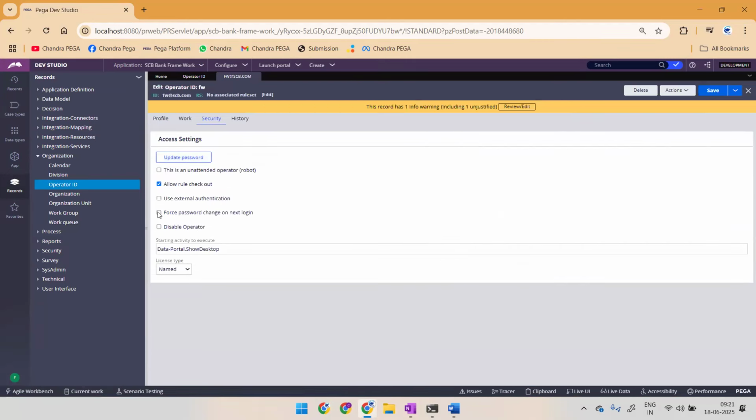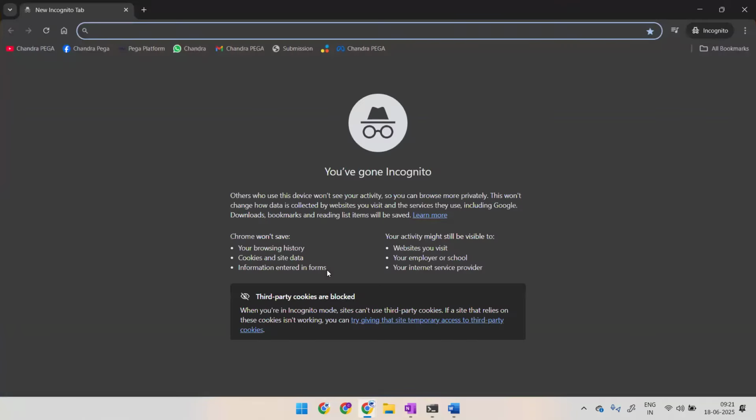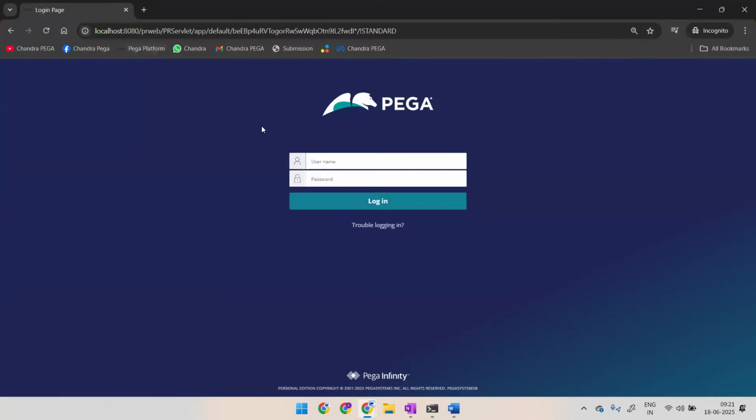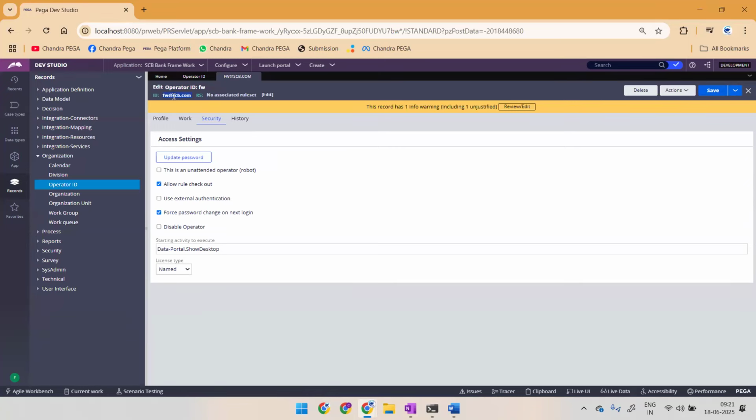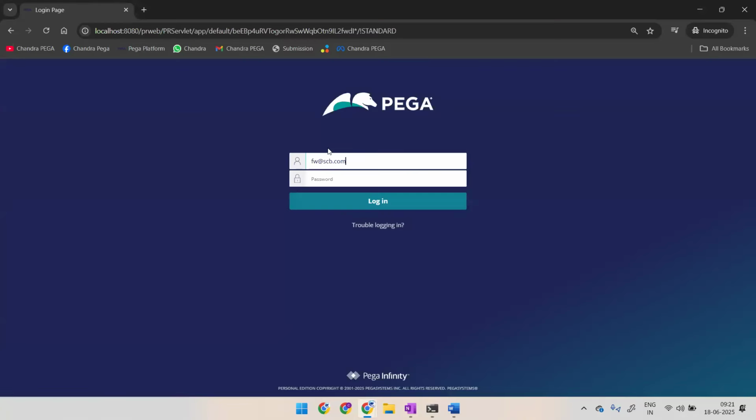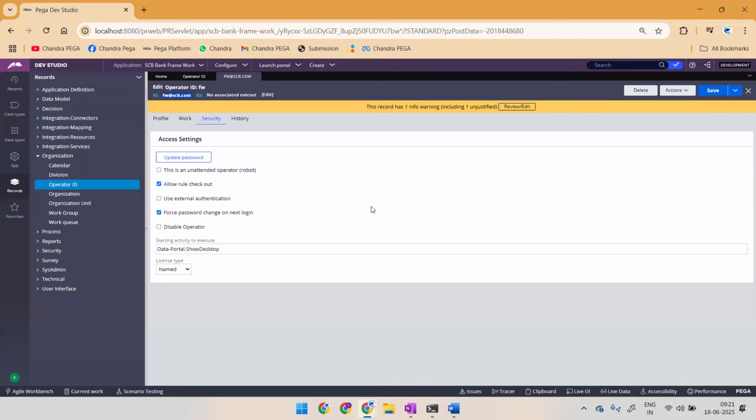And maybe if I'm trying to mark this, try to understand. If I'm trying to save it, now what I'll do is open a different session. I'm trying to open incognito mode and access the same Pega portal, and I'll try to log in with this existing password or existing ID. And if I click on login, now tell me, will I get the change password screen or not?